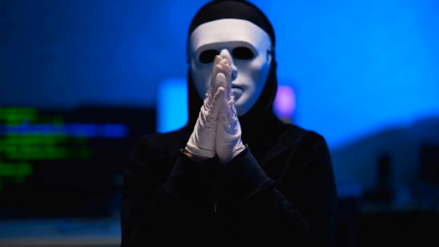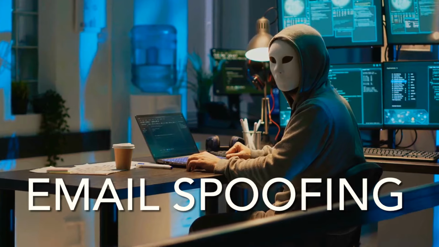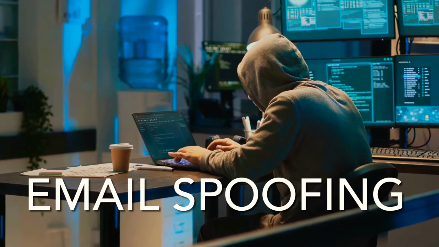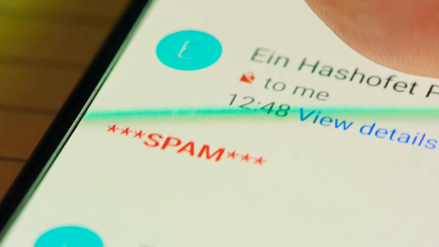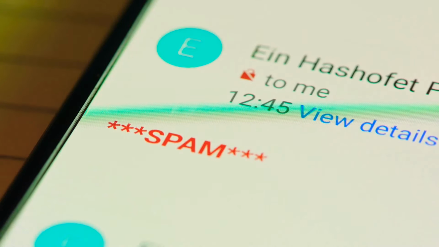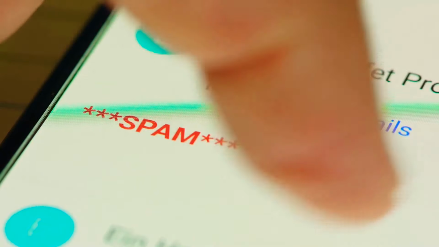Next, we have email spoofing. This is when a cyber criminal sends an email pretending to be from a trusted source like your bank or a government agency. It's like getting a letter from Santa Claus only to find out it was your sneaky older sibling all along. The intent here is to trick you into disclosing personal information or downloading malware.